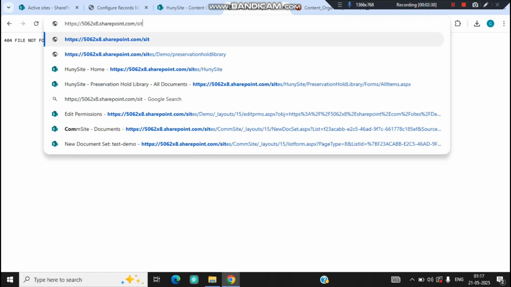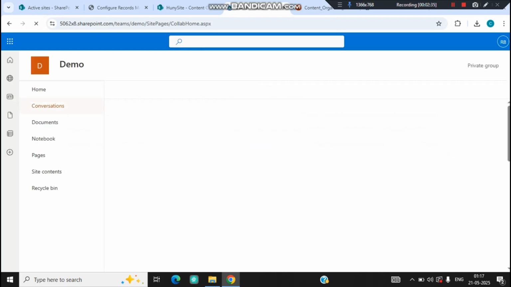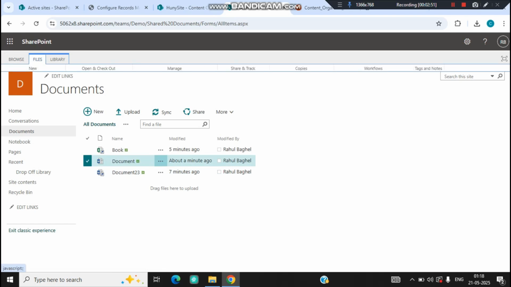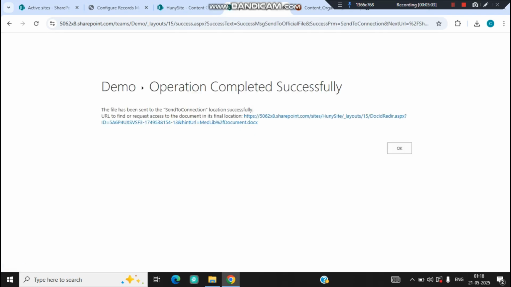Okay. Let's go back. Test demo. Sorry, it was Teams demo. I'll just come up with this site, go to table in classic only. So this is the document which we just created. I'll just click on files, select this file, click on send to connection, right? And in here, you can see in the URL, it says Honey site layout and this document redirection page, okay? And it says the URL is media library, then the space and then this document name, okay? But media library is the library of the site.